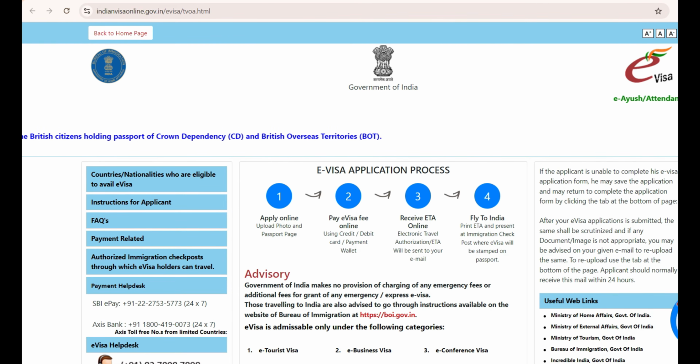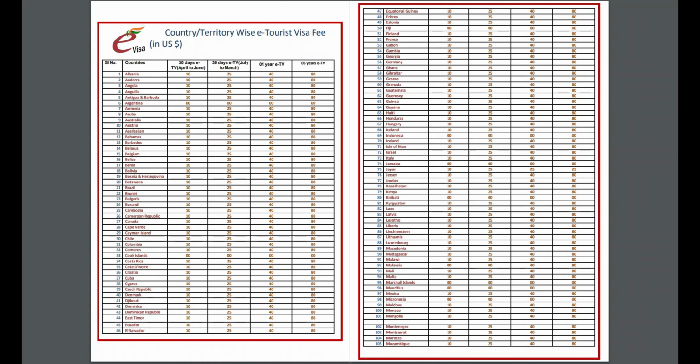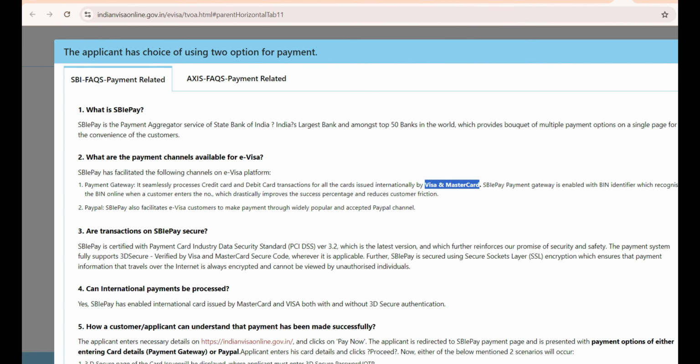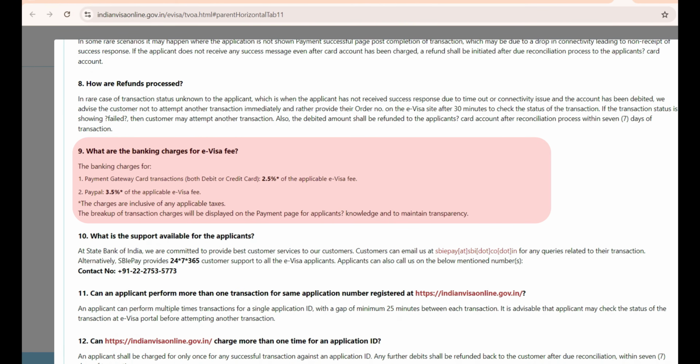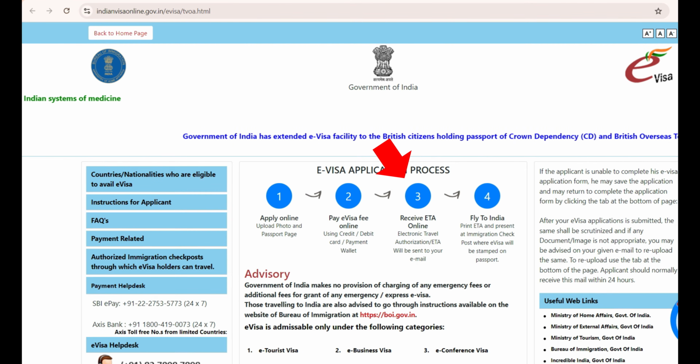Now, the eVisa process is quite simple. You apply online, where you upload your photo and your passport page, that is your country passport page, and then you pay the eVisa fee online through your credit card, debit card or payment wallet. Most credit cards, debit cards and Visa cards will be able to process your eVisa fee online. Then you get this electronic travel authorization, and this comes to your email.